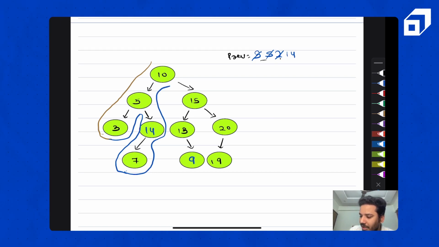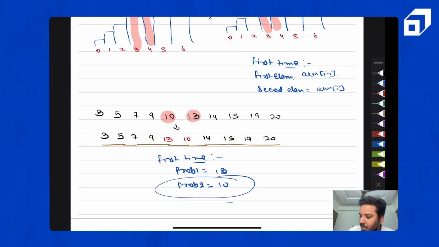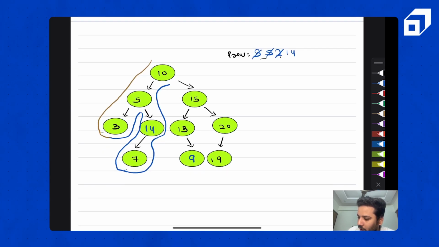Now let's go ahead to the next place. I reach 10. Am I greater than the previous guy? No, I'm not greater than the previous guy, and the issue is coming for the first time. So the first time this issue occurs and I'm not greater than the previous guy, we say the first element is the previous element and the second element is the current element. So problem 1 is 14, and I update problem 2 as 10. Correct? Now let's go ahead and update previous to 10.